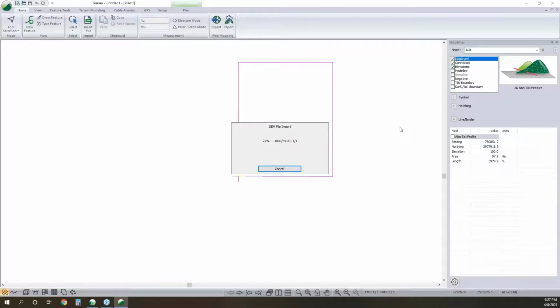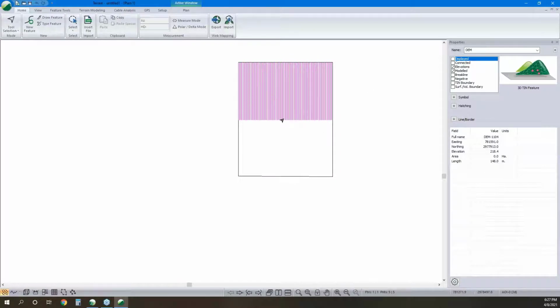So this will just take a moment to read in. And we'll see that magenta blob up here. So the points are in there. We've got just shy of 1 million points.